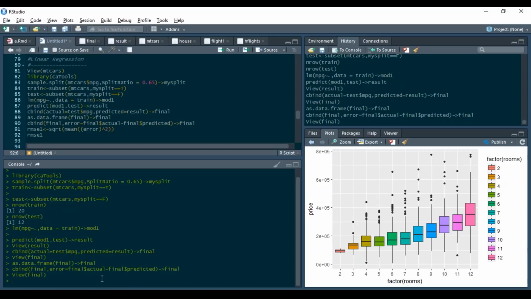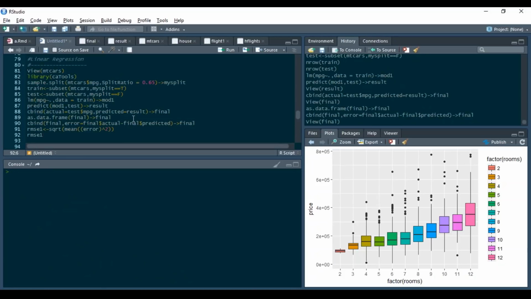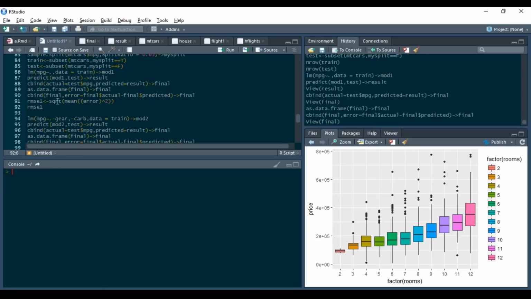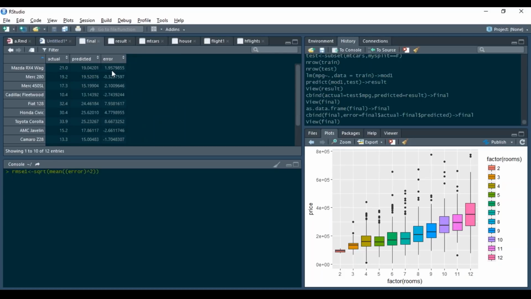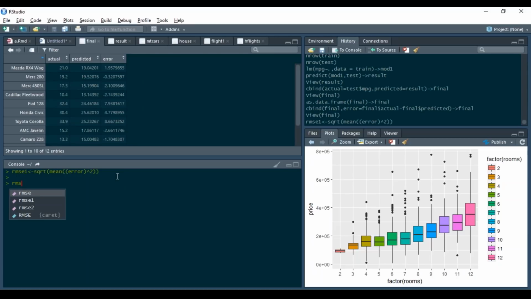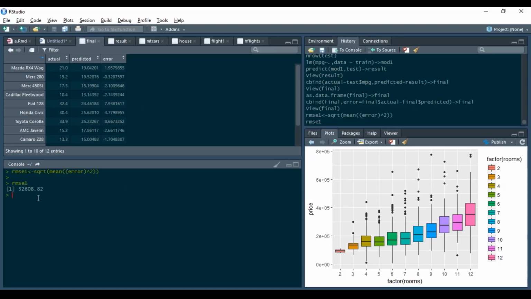Now, to evaluate the performance of any model, we have something known as root mean square error. The lower the root mean square error, the better the model. Root mean square error is again simple. We need to square the error, find its mean, and then take the square root. Store the result in RMSE1. Let's look at RMSE1. So RMSE1 is 52,608.